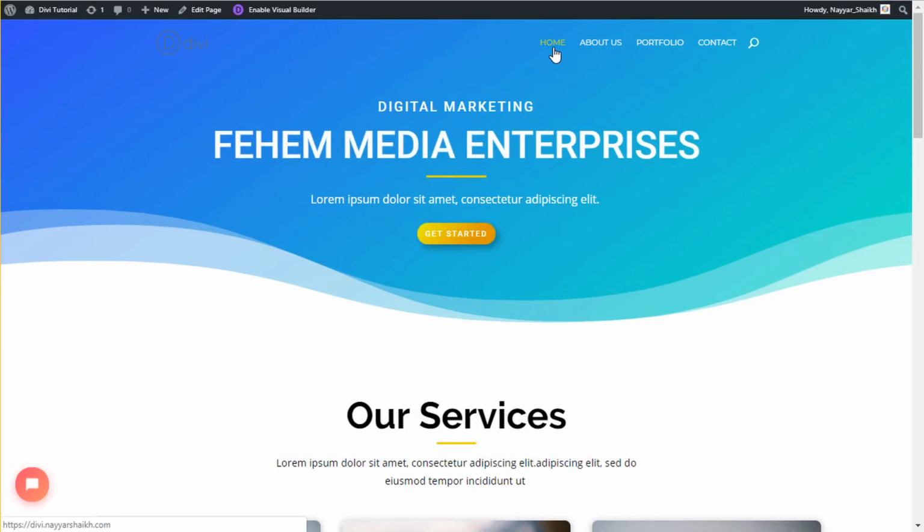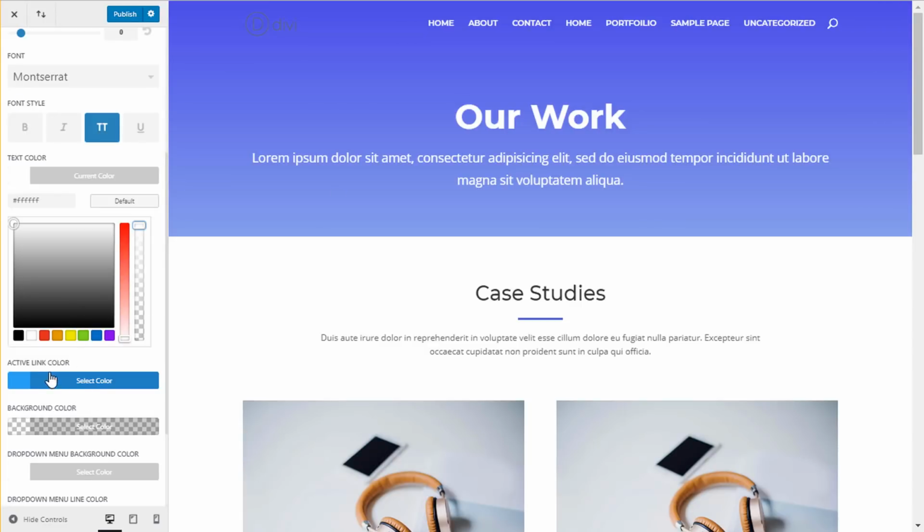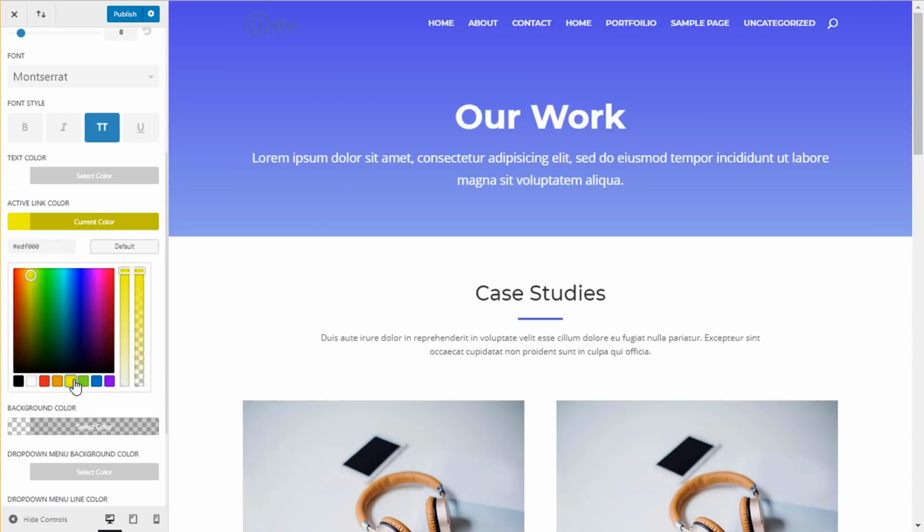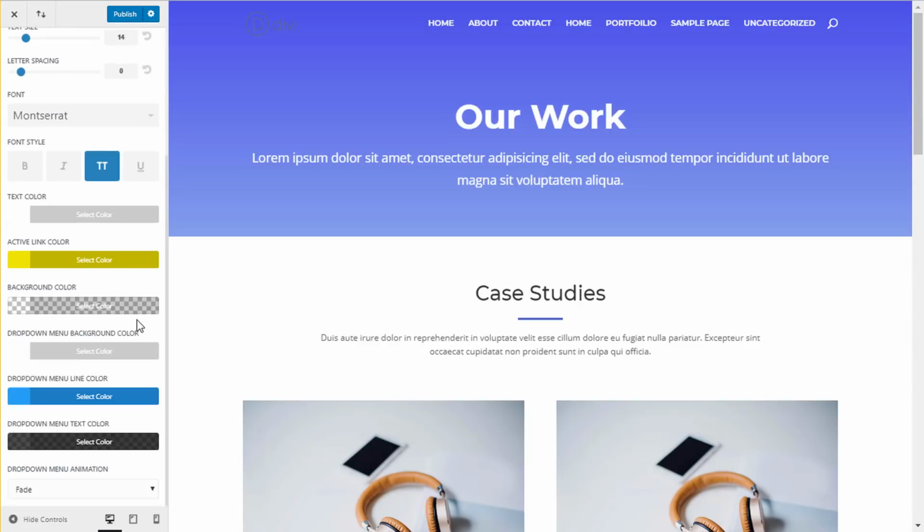And the active link color, which means the active page will be yellow color. It's all up to you. If you want, you can do that. So for the active link color, I'll select yellow color. Okay, looking good, everything looking fine. Click on publish when you're done with this.